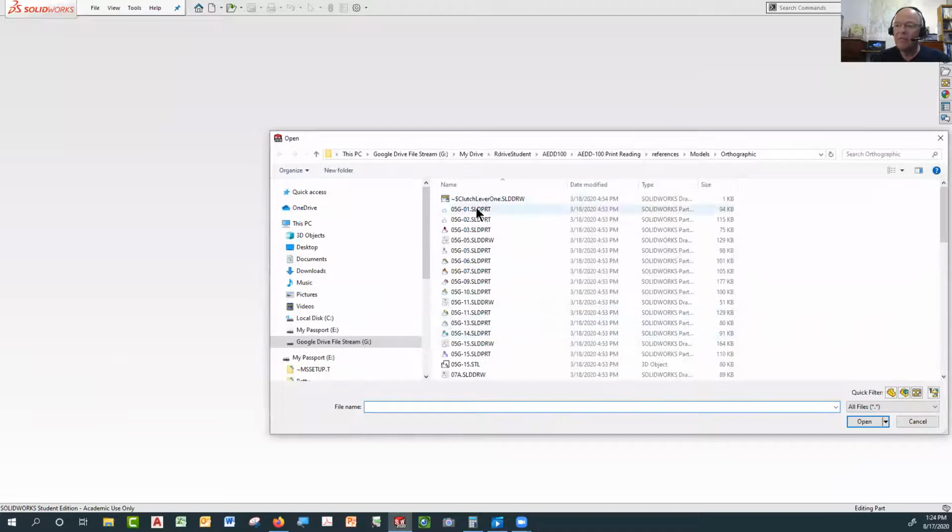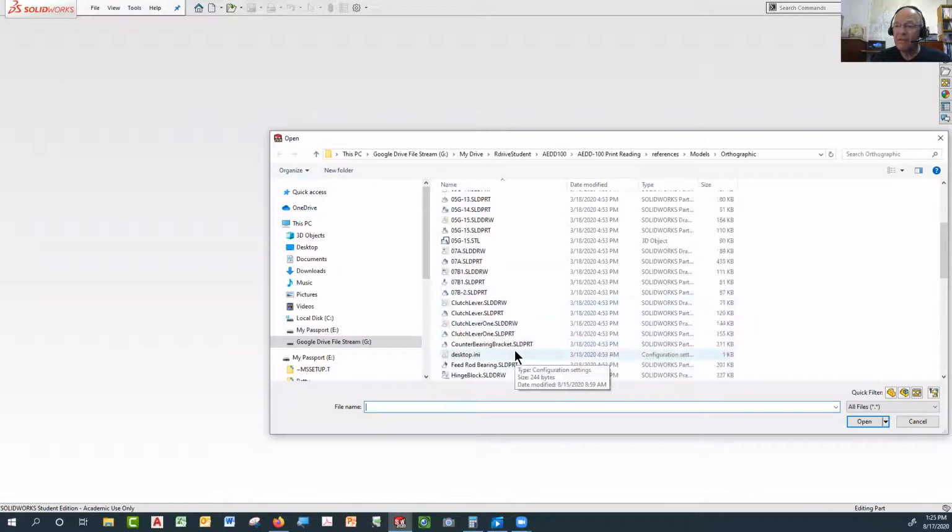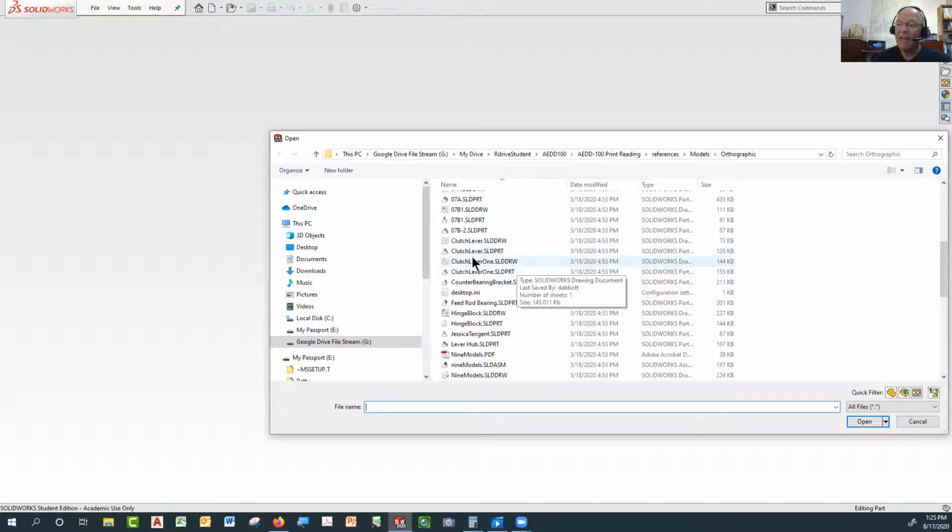If you look at here, I've got all of the items in that group of, I think it's 16 maybe. I forget. Anyway, that's all of those. And then if you go down to the ones that are named, so the clutch lever, I've got the clutch lever here as a part and as a drawing, and I have it that way just to show them what the drawing would look like.